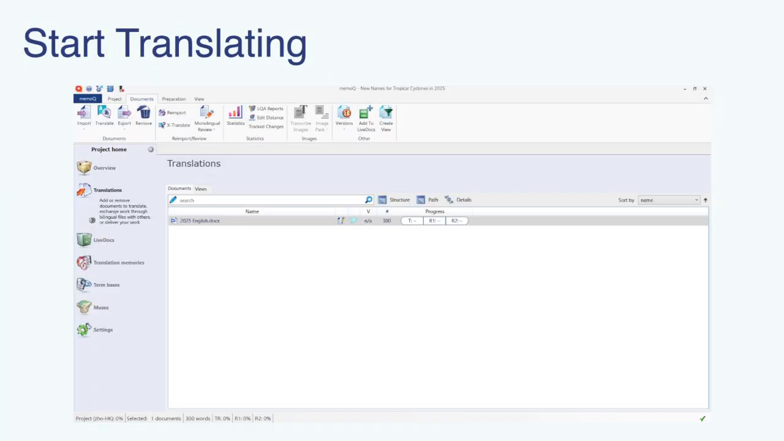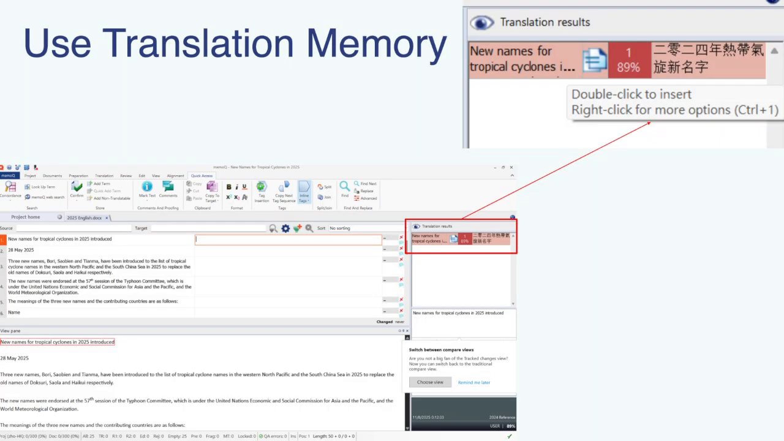With both LiveDocs and terminology resources working in the background, we're all set to move into the translation phase. Navigate to the Translations section on the project homepage and double-click the file you want to work on. MemoQ is designed with a simple user interface. When you click into a target segment, MemoQ will automatically check for any matches from your translation memory or LiveDocs. If it finds anything similar, those results will appear in the Translation Results pane on the right side of the screen.